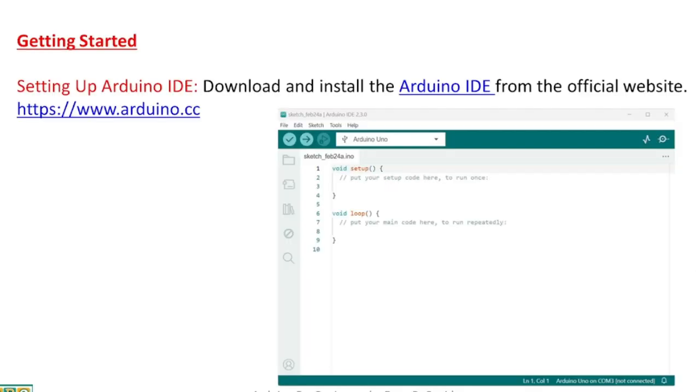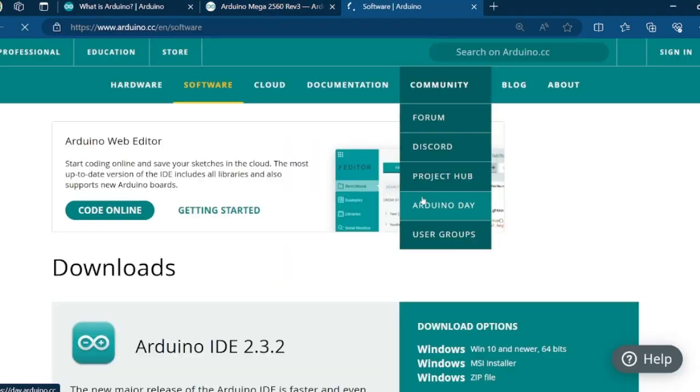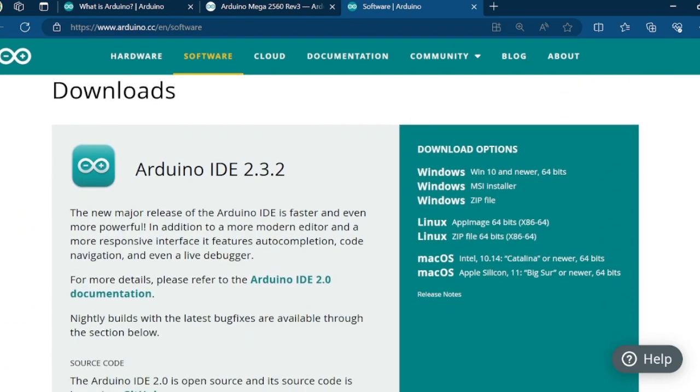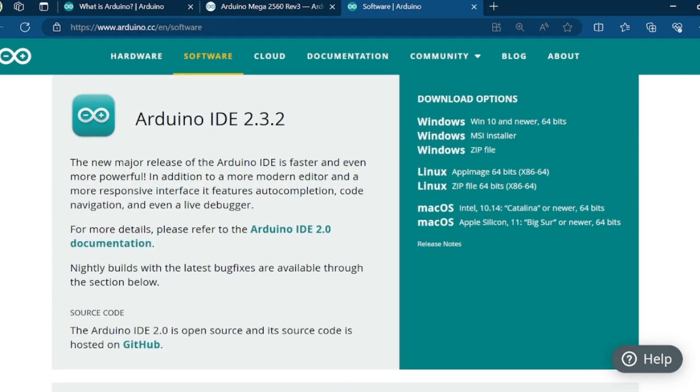To get started, of course, you have to download and install the Arduino IDE from the official website. If you go there, you will see some ways to download the necessary IDE, or the software that we need so that we can write the program. Whether you're using Windows, Linux, or an Apple computer, you can download one of these. For those using Windows, you can simply download the zip file here.